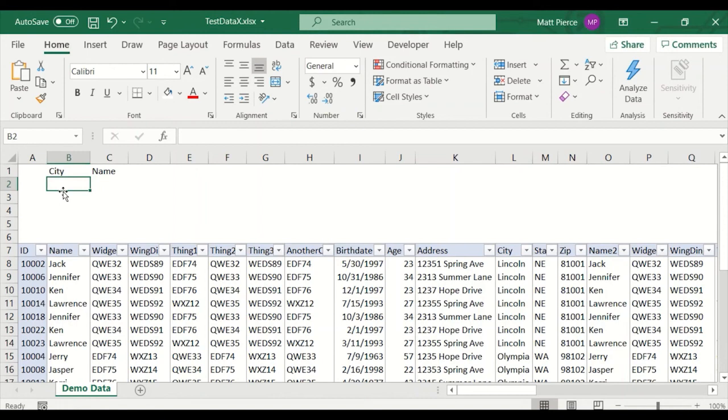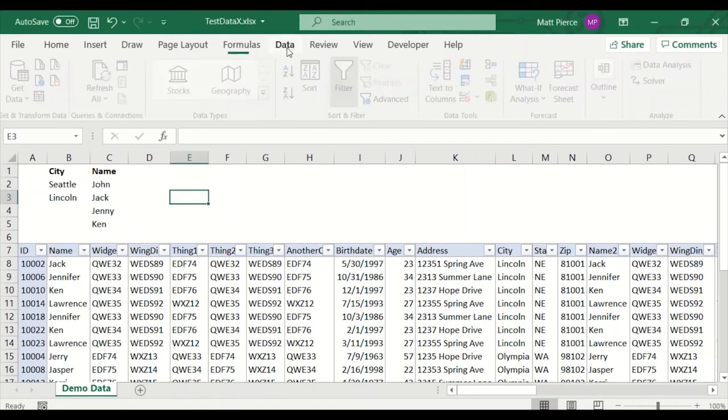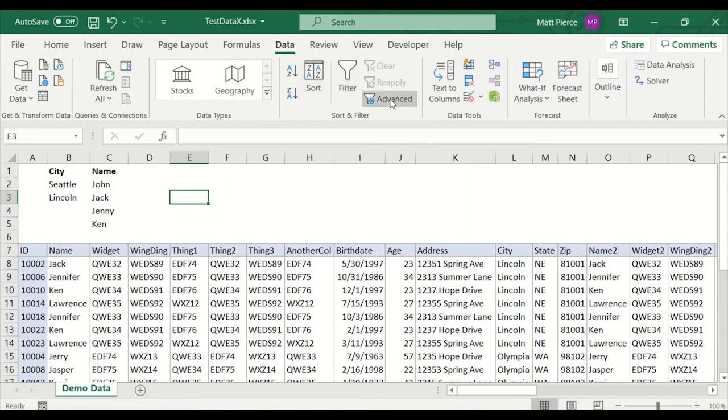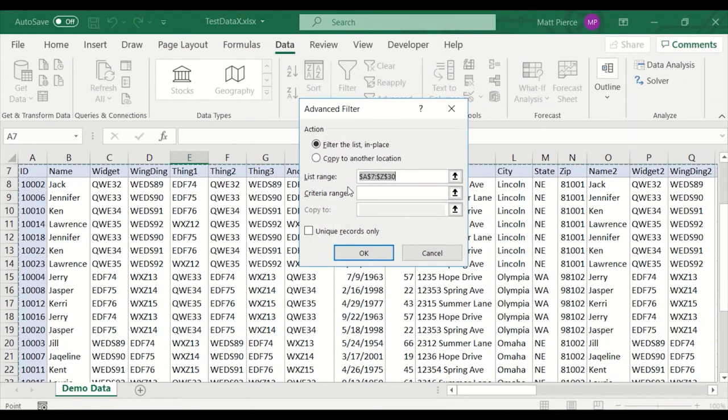For city, what values do we want? Seattle, Lincoln. For names, what do we want? John, Jack, Jenny, Ken. Just do those 4 names. Next, we need to apply these cells under city and names as a filter. So to do that, we're going to hit Data, Filter, and Advanced. And the pop-up jumps up, and immediately Excel already is aware of the filter table that we established before, so it's pre-filled that. And we just need to select the criteria range.